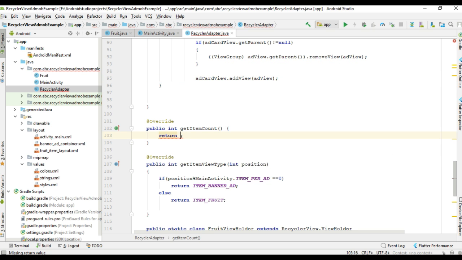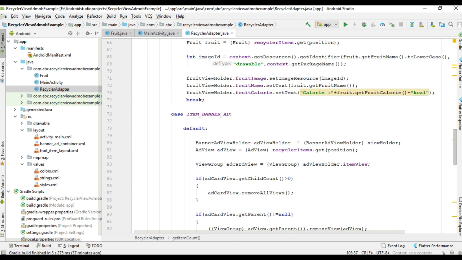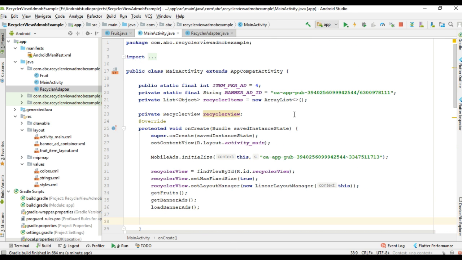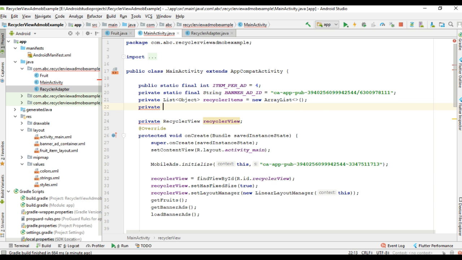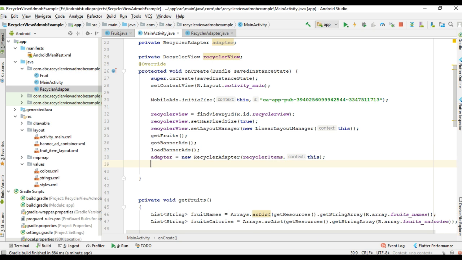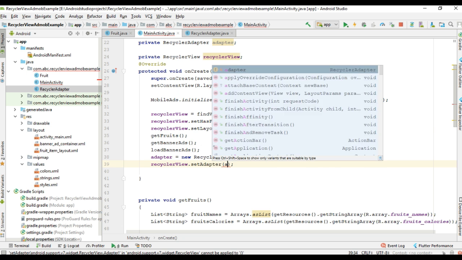Okay. So from this method we can return the size of the list. So now the adapter is ready. Now we can initialize the recycler view. So create an object of the adapter, initialize the adapter. Pass two parameters. First one is the list and second one is the context. Now set adapter for the recycler view.